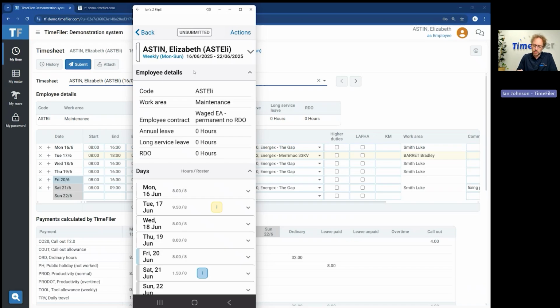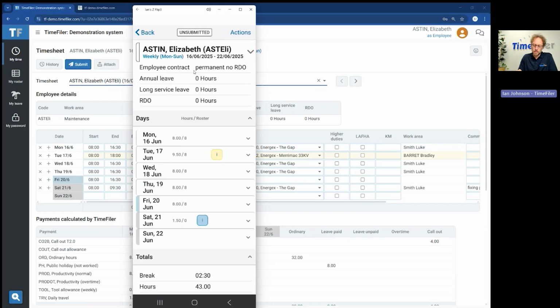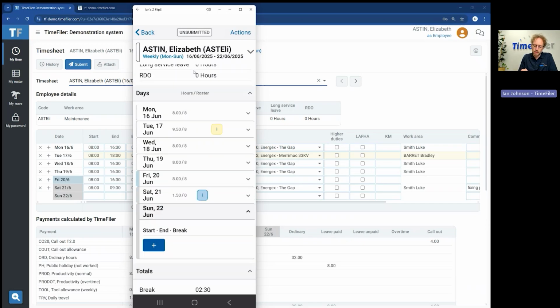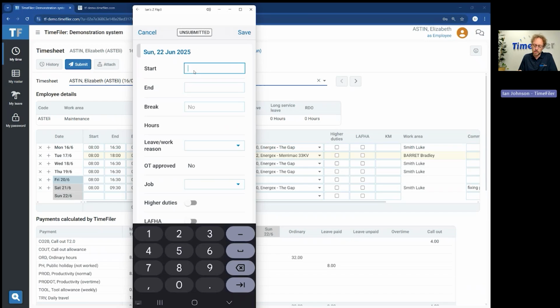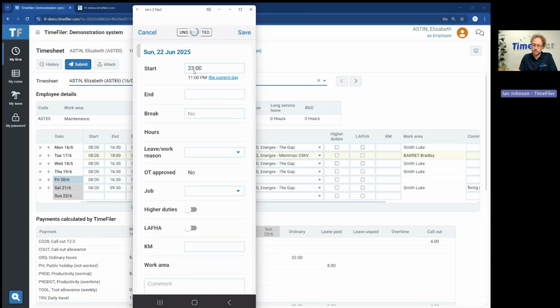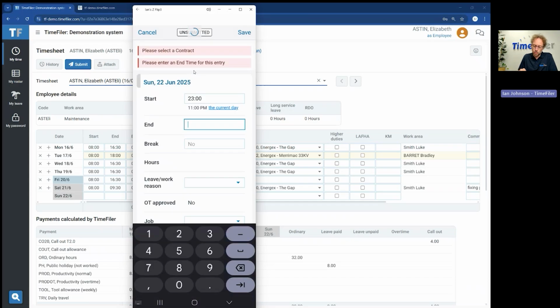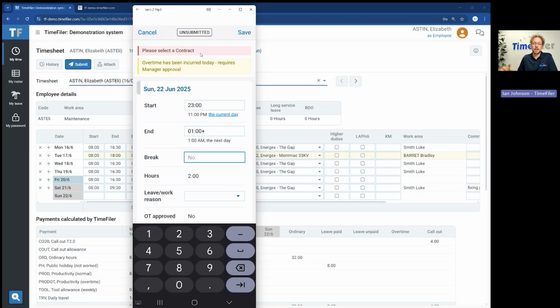And there's that yellow warning on the Tuesday. So you can see it hasn't yet been approved by a manager. And maybe she wants to come in here and say she did some work on the Sunday as well. And all that same automation we were talking about before applies in here too. And maybe she worked at 11 p.m. She types in 11, taps on p.m. Finishes the next morning at say 1 o'clock in the morning. And you'll note the warning's coming up straight away to say it needs to know other information.